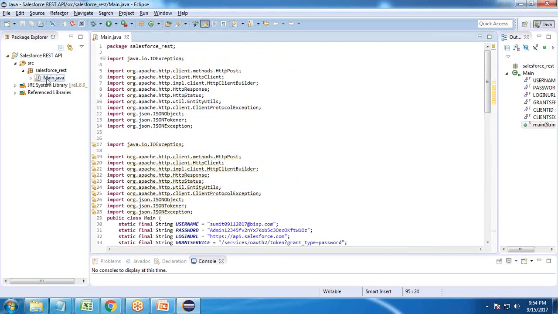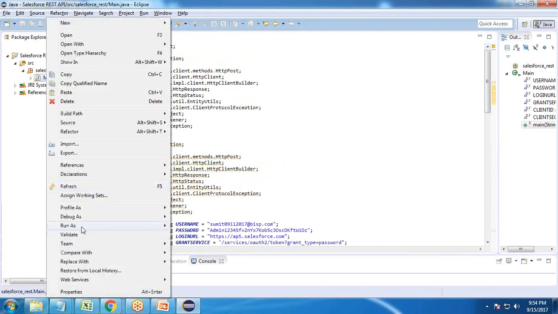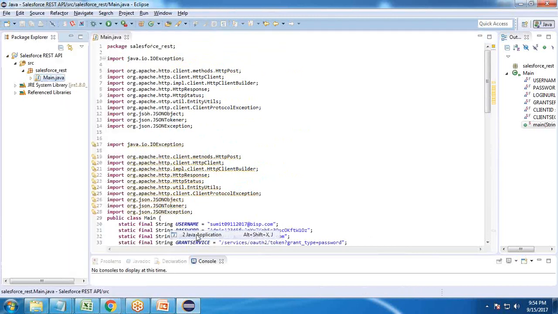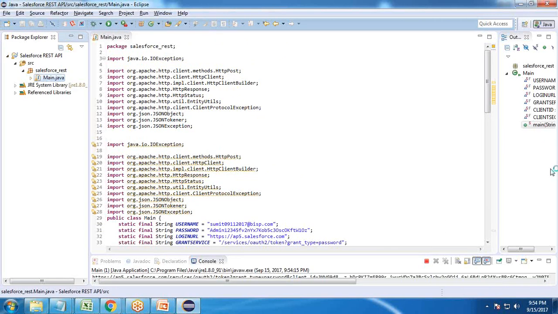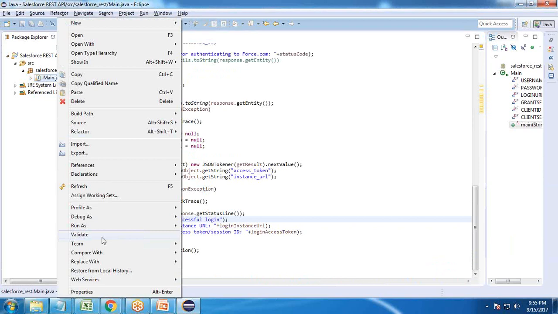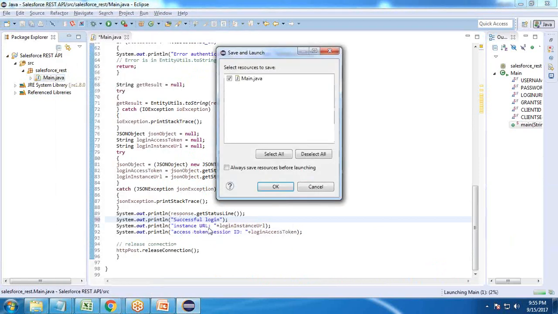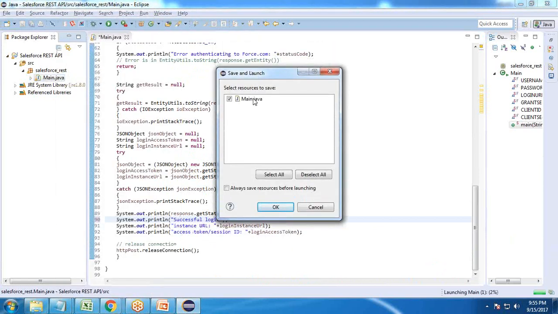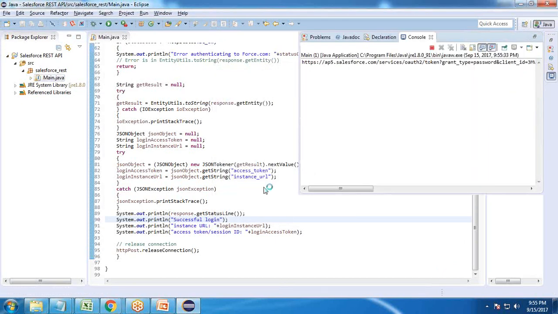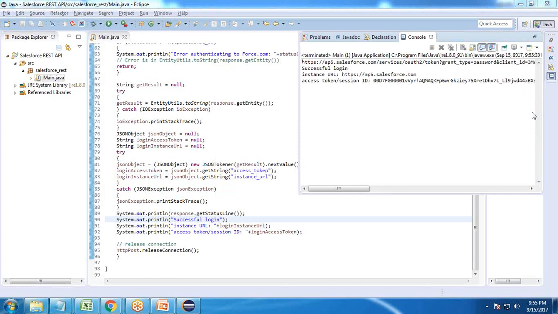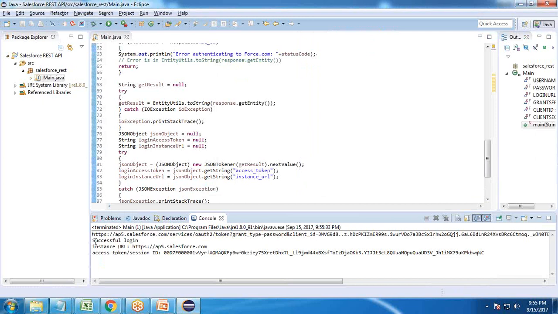Right click on main.java and run as Java application. So I right click on main.java, run as Java application. We'll get this save and launch. From here select main.java. Okay. Once the process is finished, we'll see one confirmation message. It says successful login. Instance URL is this, and that's the access token ID.